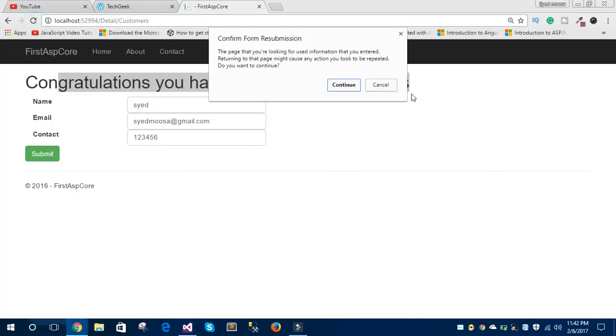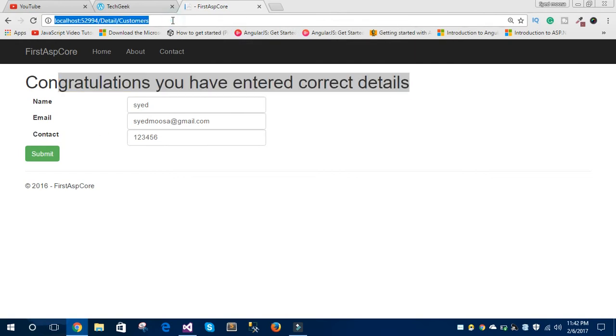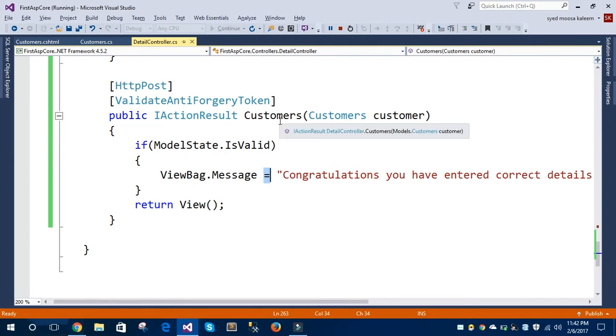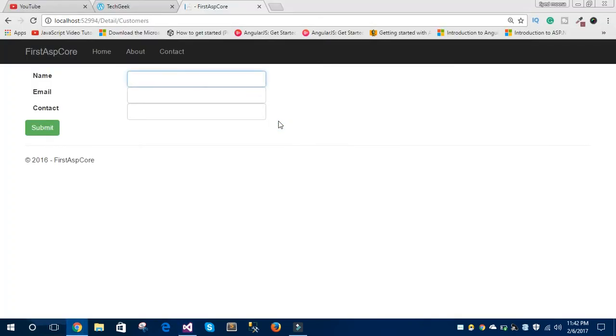And let's see, I am trying to submit this form without filling all the fields. It's required, it is not getting submitted to the post action. It is not posting your form to the customers post action method. So this way you can bind your model to your view page and you can display temporary messages if your model is being submitted.